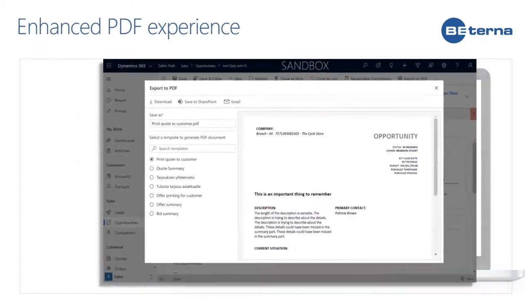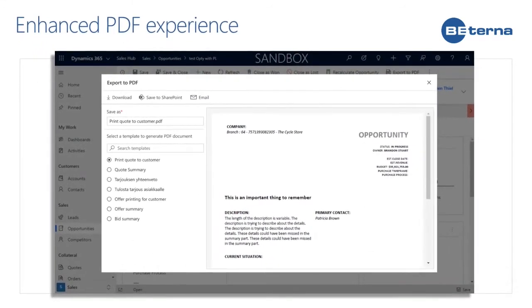If we just enlarge this screen, you will see that when you actually want to create a PDF document, you have a search function on the left-hand side. If you have a lot of templates, when you select a certain template, you actually see the preview, you see the PDF, how it will look with the data already in it. And then you can just select the PDF and you can say download or save to SharePoint or even email to a customer with one click, and that is done.